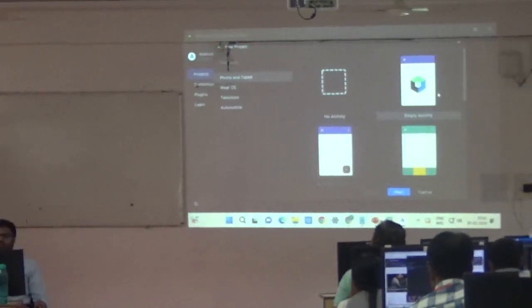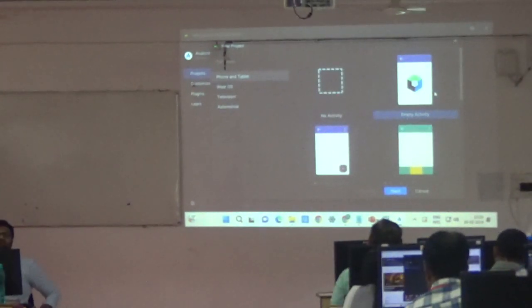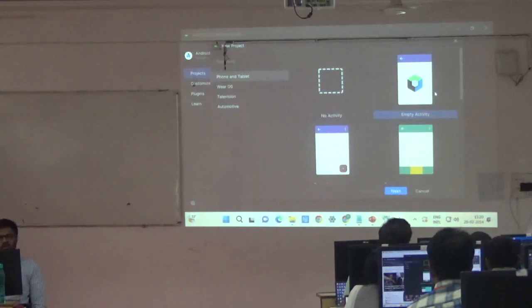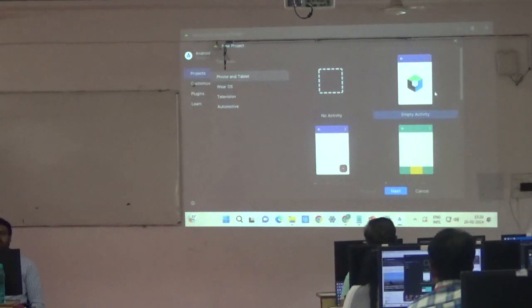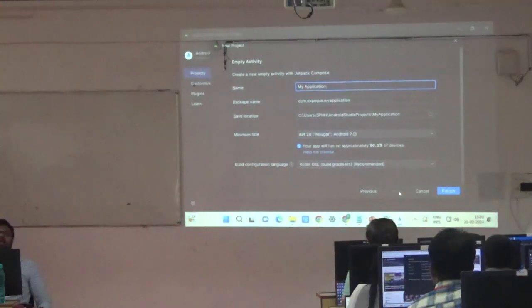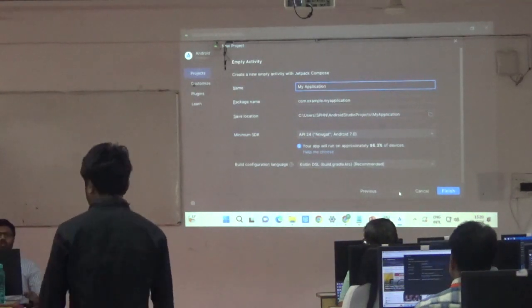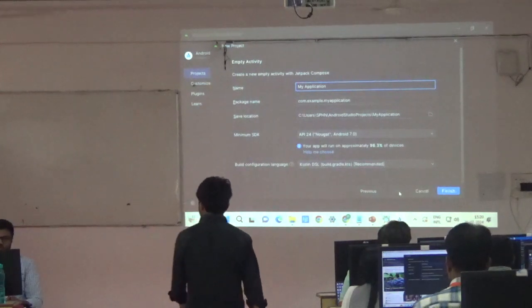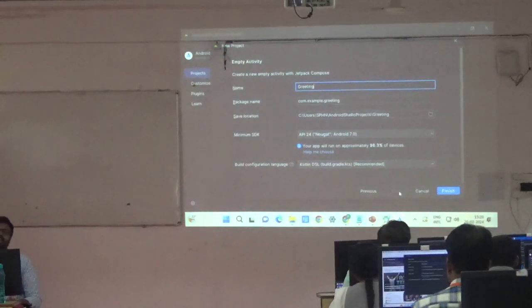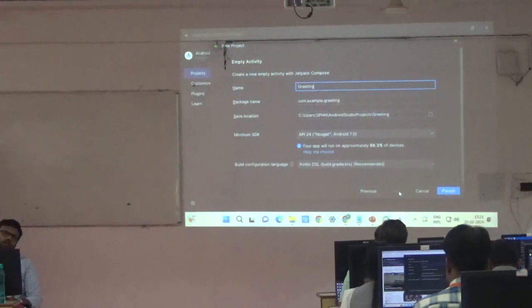Here you have empty activity. Empty activity means it doesn't have any features. It's like starting from scratch, like hello world for creating an Android app in Android Studio. So click on empty activity, then click on next. Once you click on next, you have to give the application name. I will give it as greeting. Simple name, greeting.